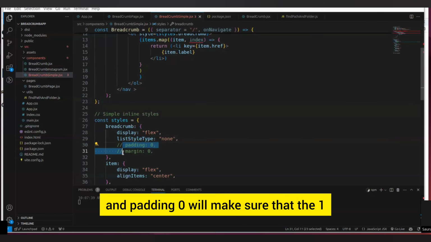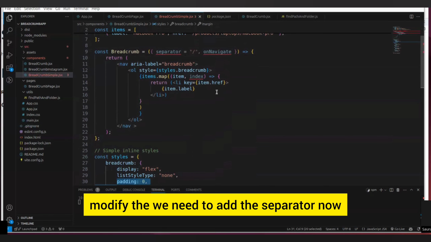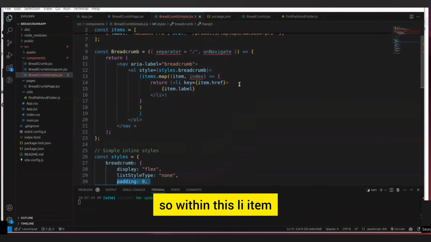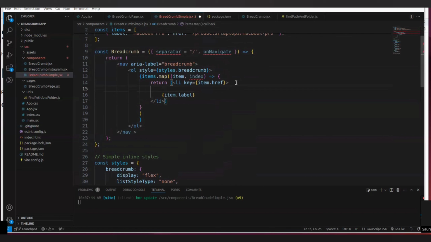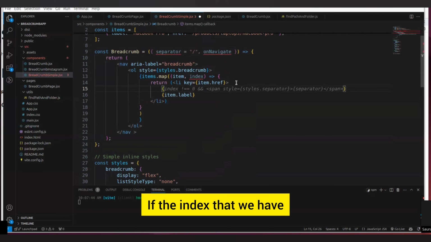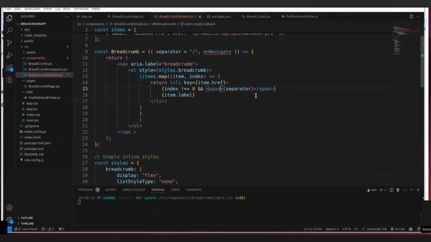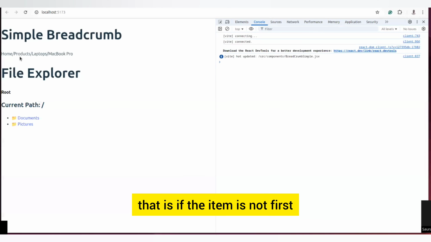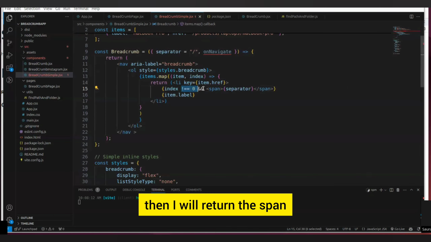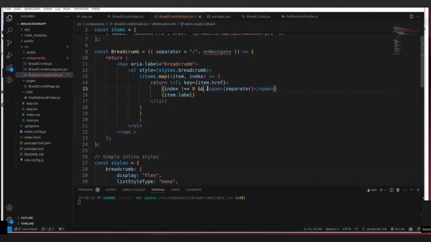Now let's modify this. We need to add the separator. So within this li item, what we can do is, let me just use the Copilot code. If the index is not equal to 0, then I will return the separator. Let me just remove the style for now. We will take styles later. So if index is not equal to 0, that is if the item is not first, then I will return the span, and within that span I will return the separator.